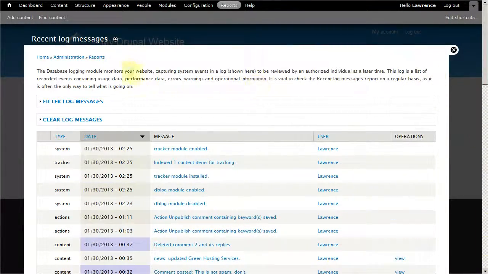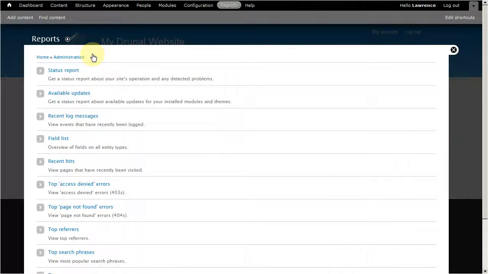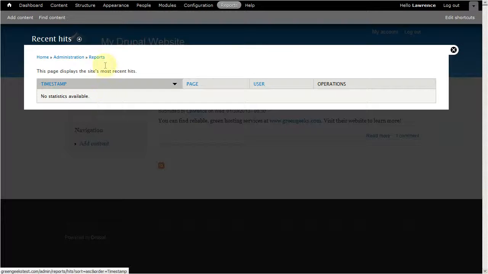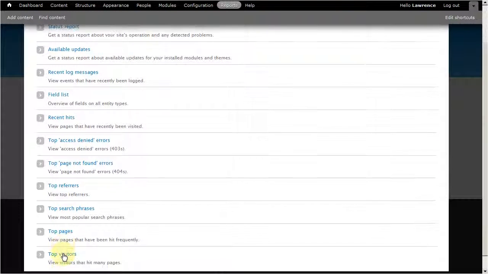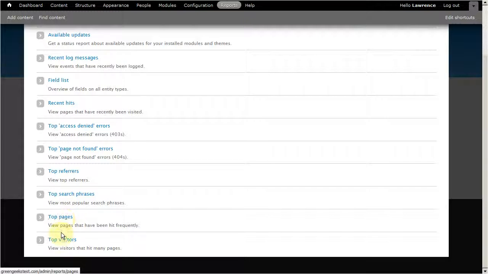Now let's go back to our reports page. In our reports, you can even get information about your latest visitors. Reports contain a world of information such as your top access denied and page not found errors, top referrals, top search phrases for your website searches, and who visits your website the most.